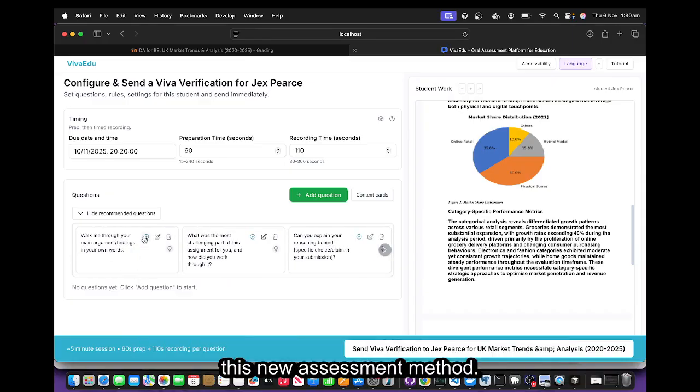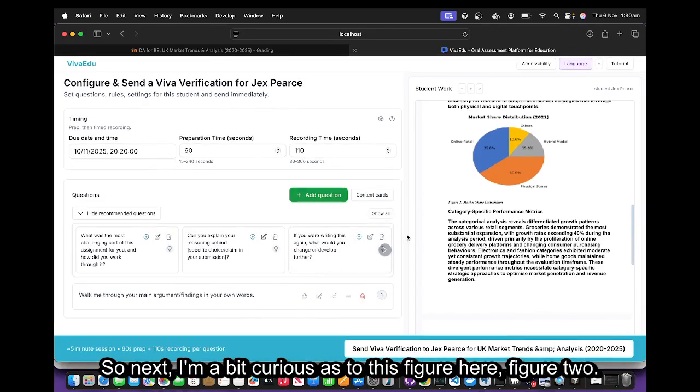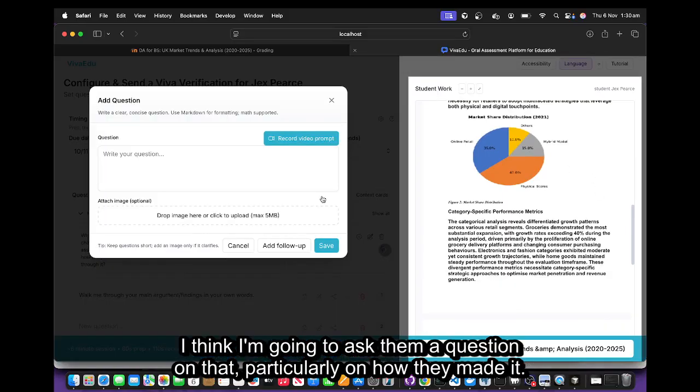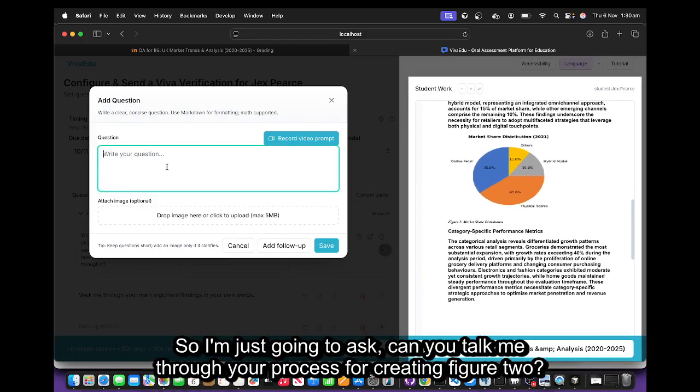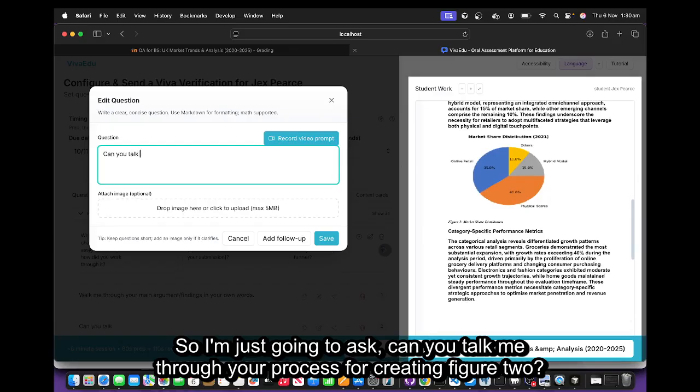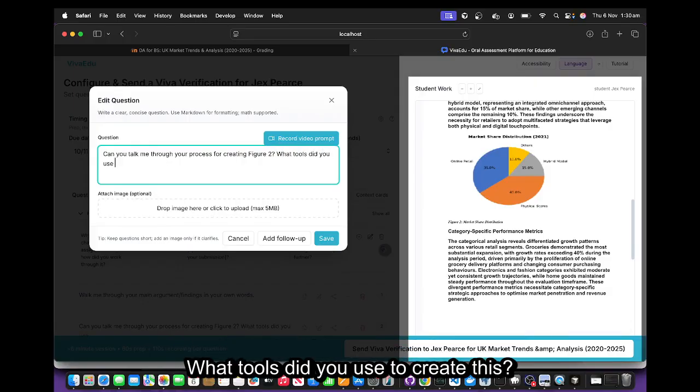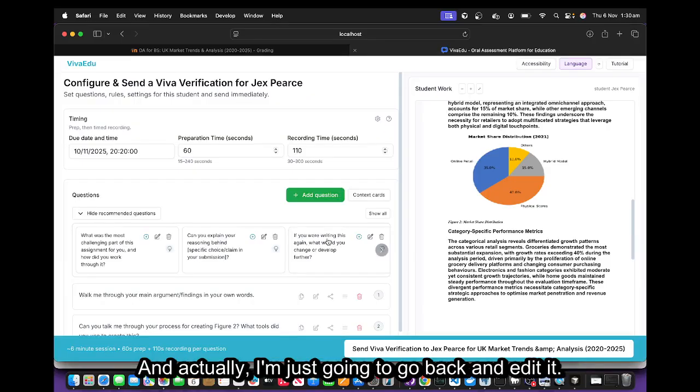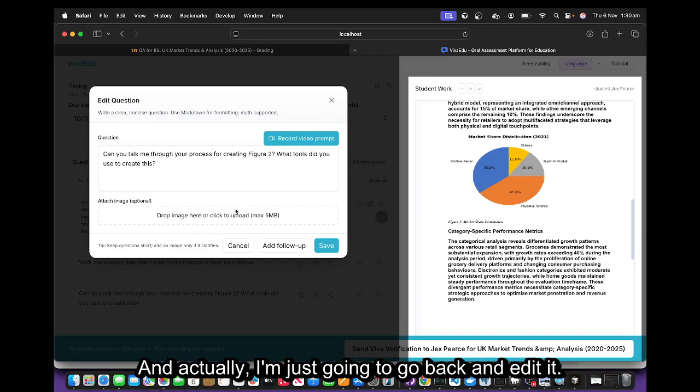So next, I'm a bit curious as to this figure here, figure 2. I think I'm going to ask them a question on that, particularly on how they made it. So I'm just going to ask, can you talk me through your process for creating figure 2? What tools did you use to create this?